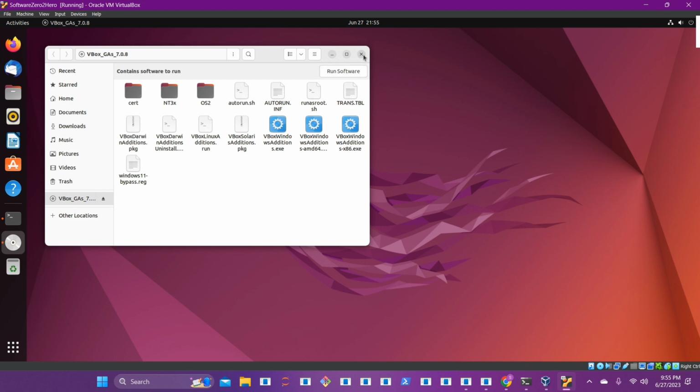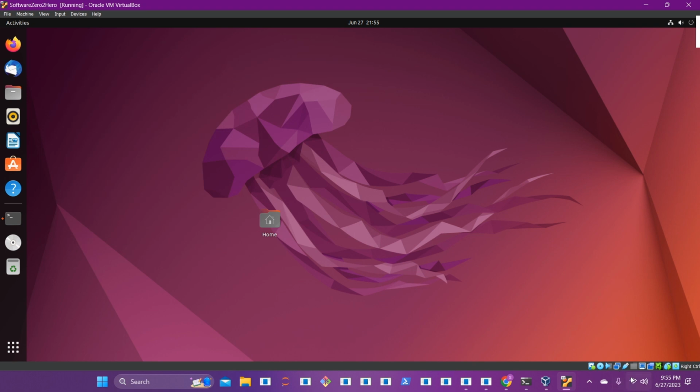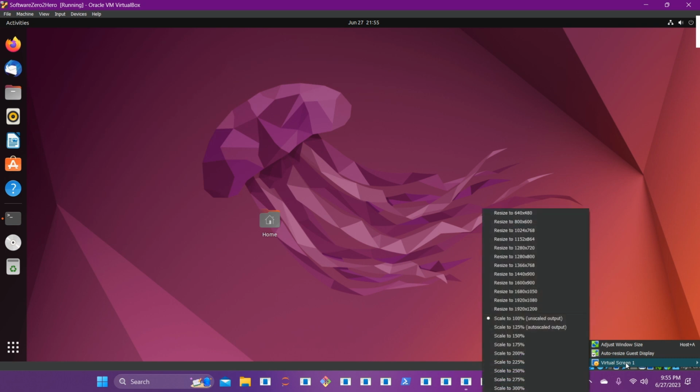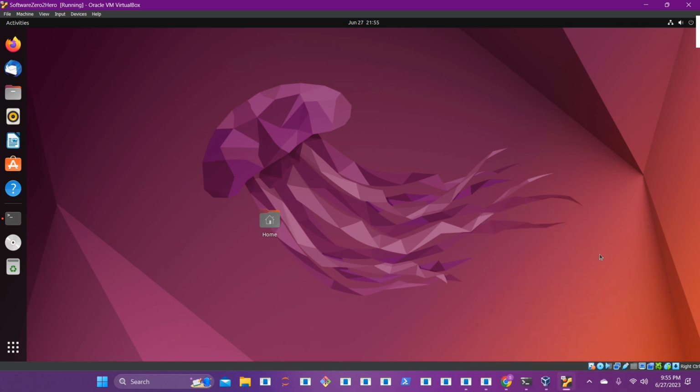And then once you have that, you can close it out and go down here to your Windows screen. You can click on it for the virtual screen size, scale it, and then choose auto resize guest display, and it'll fill up the entire screen for you too. So that is the gist of getting your virtual machine set up.